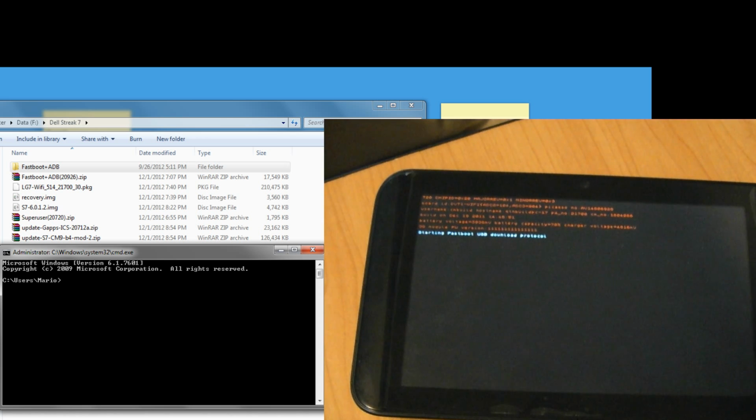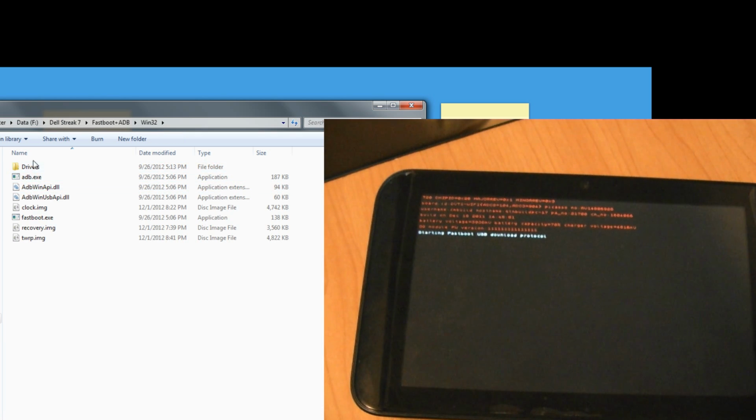So you are going to need whatever recovery image you want. You will need to put that into the same folder as your fastboot.exe. I'll show you right here in Win32. Right here, fastboot.exe is there. I have my regular recovery image, my TeamWin recovery image, and my ClockworkMod recovery image. Now, you can't just double-click the exe file. I will show you what to do.